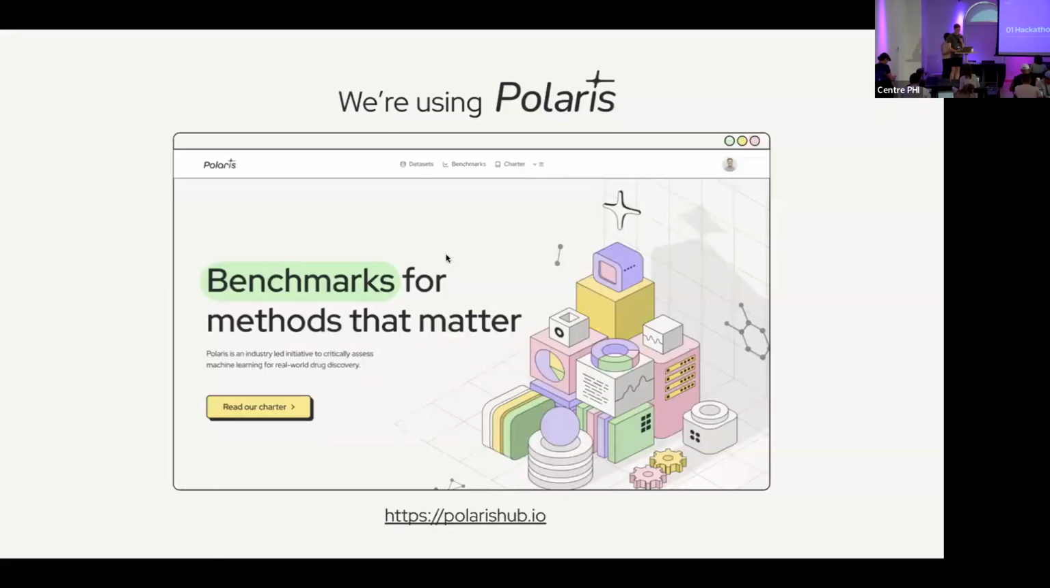All right, so as I said, we'll be using Polaris. If you haven't yet, you will be able to create an account by navigating to polarishub.io. Yeah, just give it a quick look. Shouldn't take you very long.